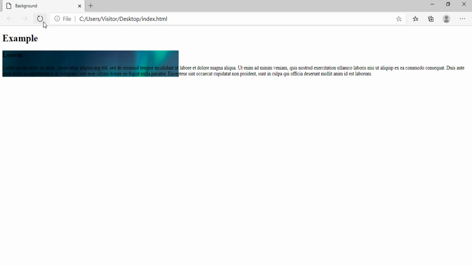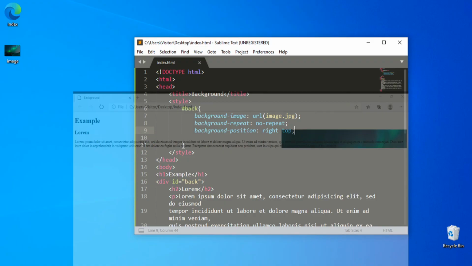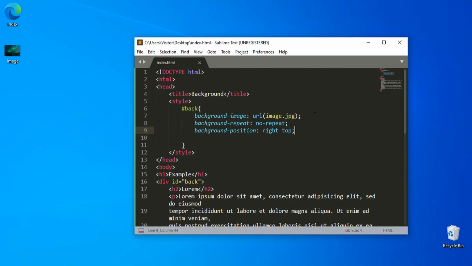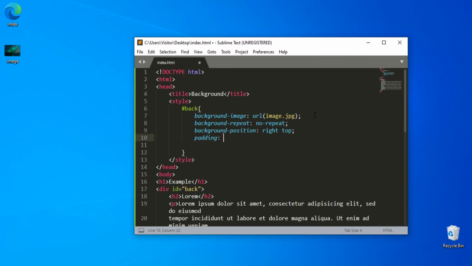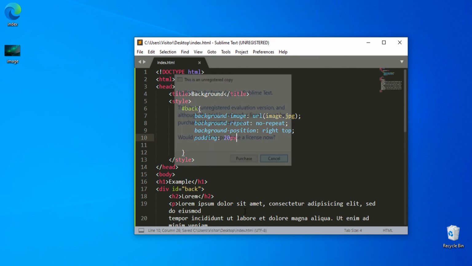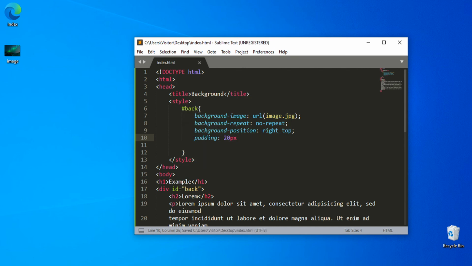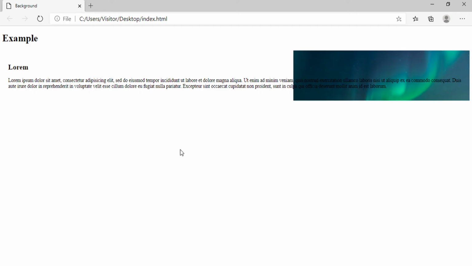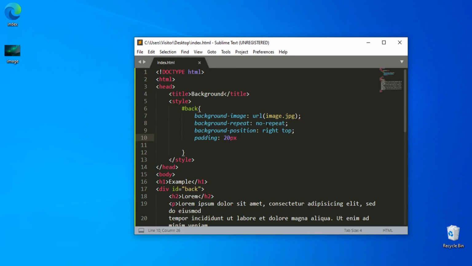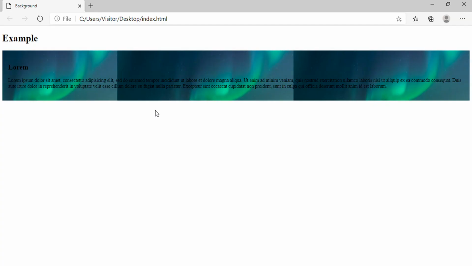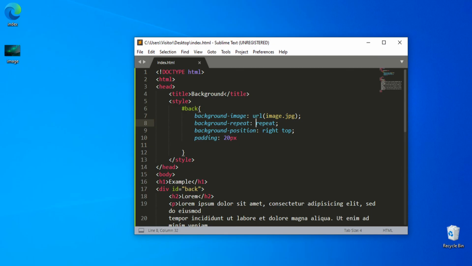Yeah, and the picture is here, and I want the padding, for example, with 20 pixels. But if you want this picture to repeat, just delete this, and the picture is repeated. So thank you for watching, and see you later.